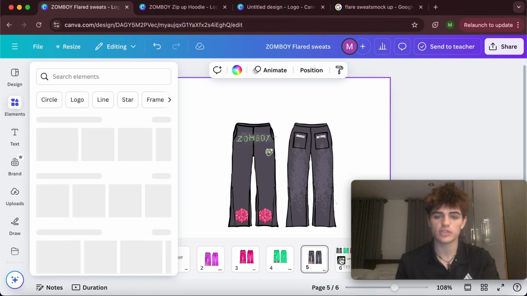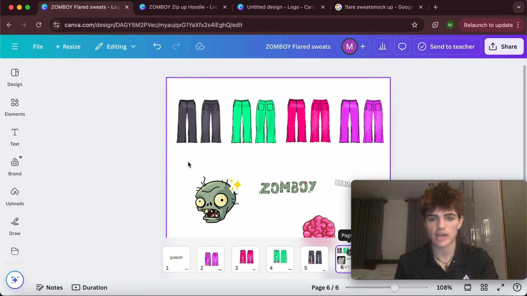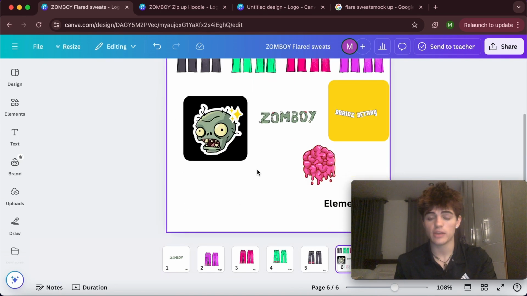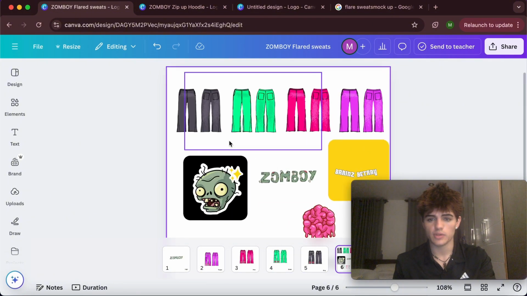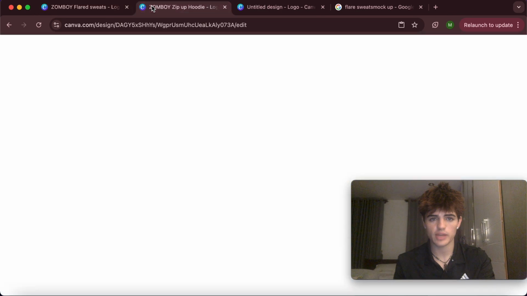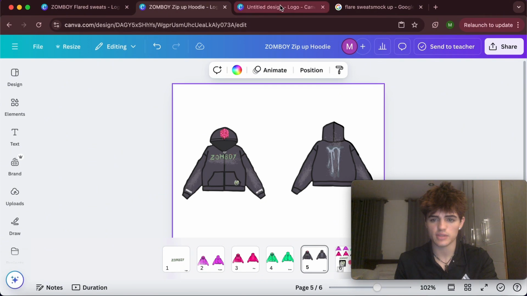And I really do suggest that when you're working with your clothing, you have a page where you just have all the elements, because your manufacturer is gonna ask you for each element you used on your clothing, and then you're gonna have to show this to them. And what I just did with the pants can work the same as hoodies. You just have to search up zip up hoodie mockups on Google or Pinterest or whatever you use, and you can do the same things.